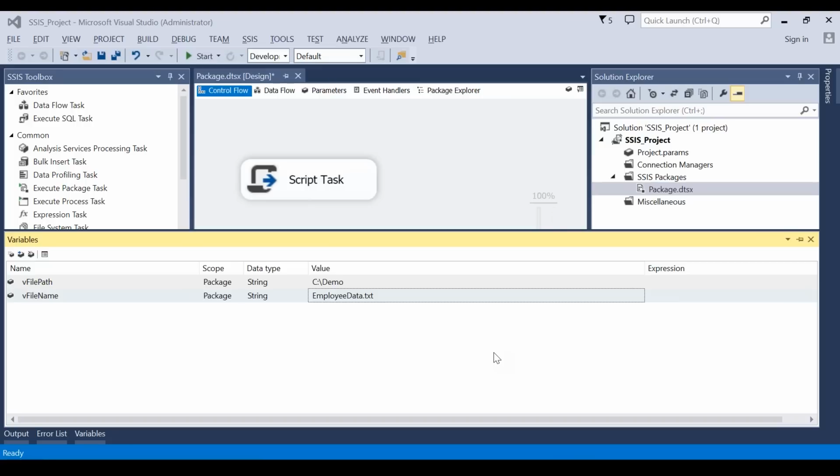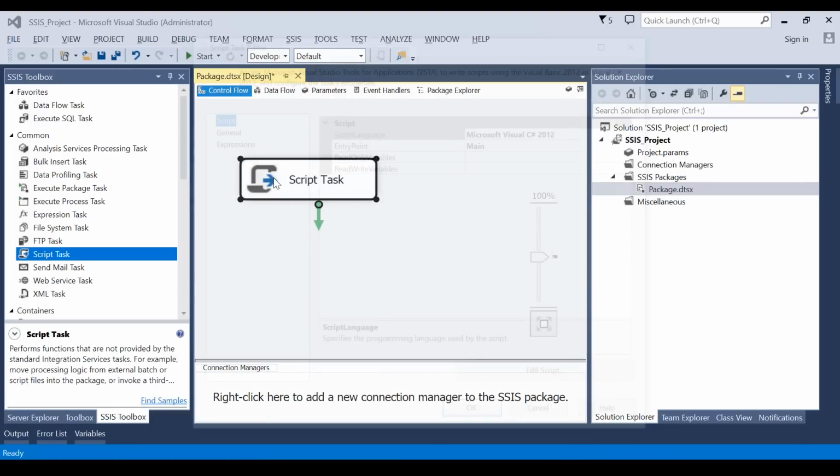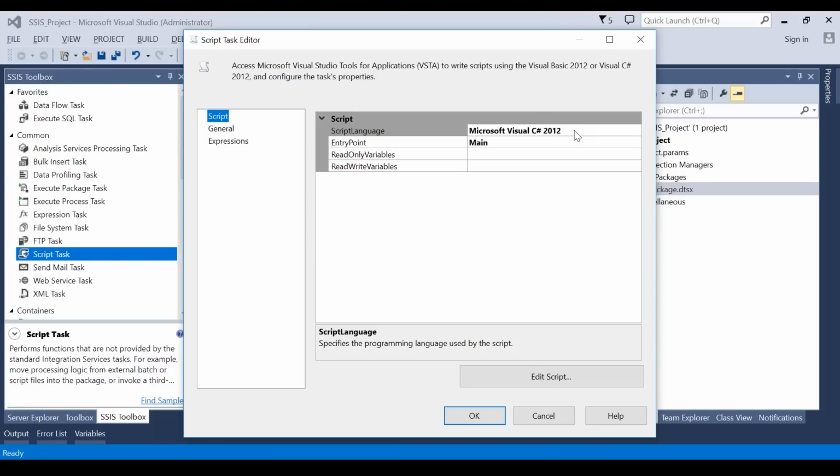Yes, in SSIS, you are to use either C# or VB. These are the only two languages which are supported in SSIS. All right. So we have created our variables where we have our file path and the file name. Now let's double click on the script. I'll be creating my script using C#.